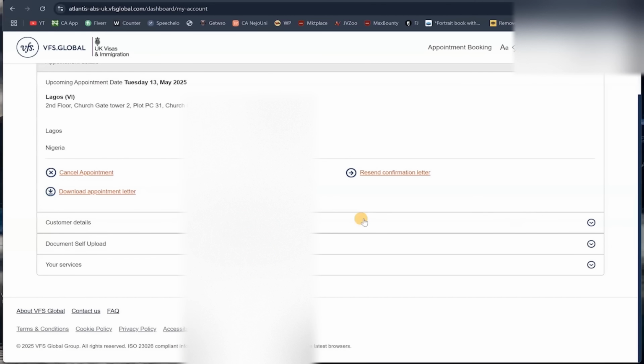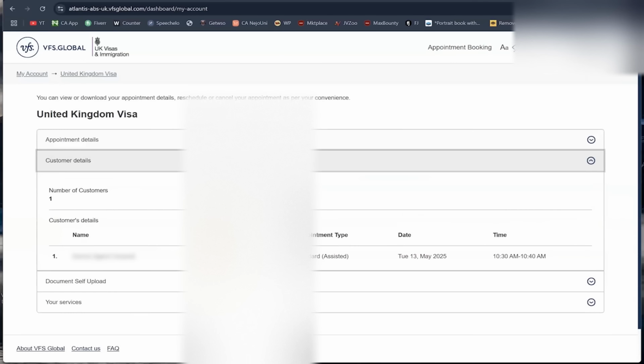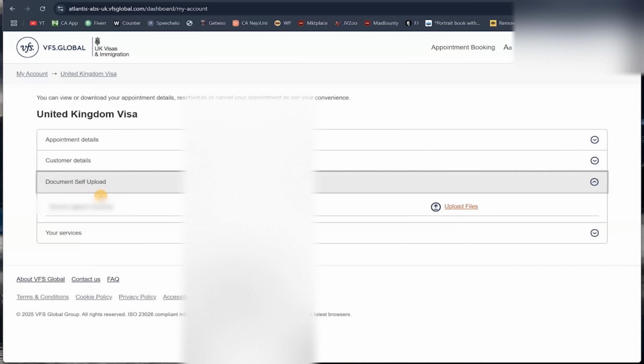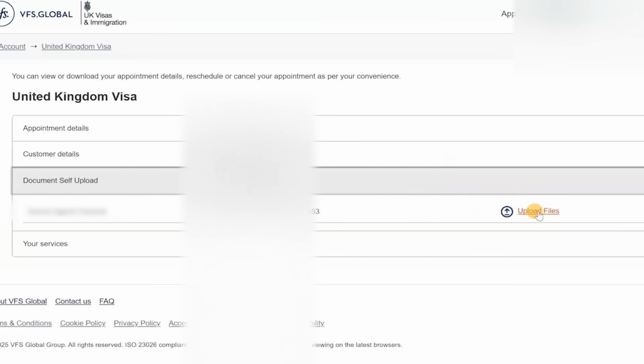So this is where you do your customer details. You make sure that everything is fine, right? This is the name of the customer and all of those things. So the next thing for us to do is the document upload, right? So let's upload all the documents for this customer. I'm going to hit upload right now.